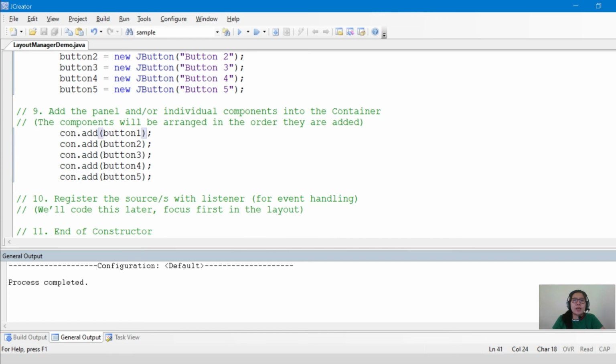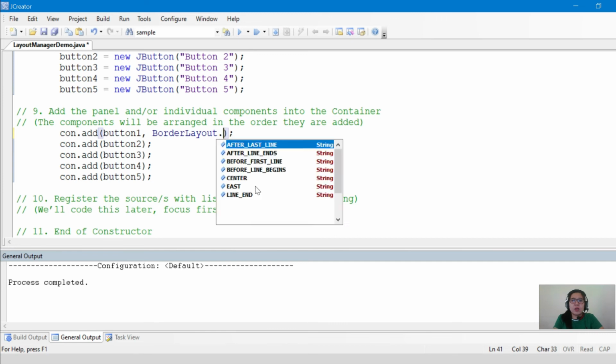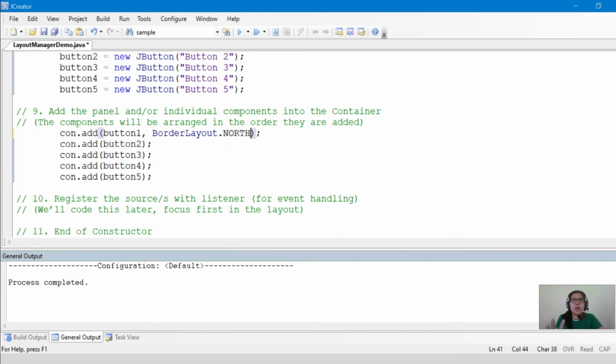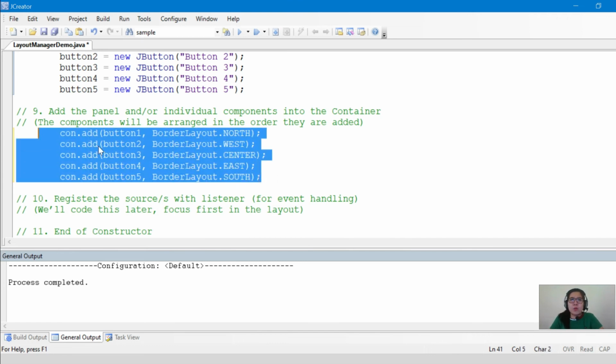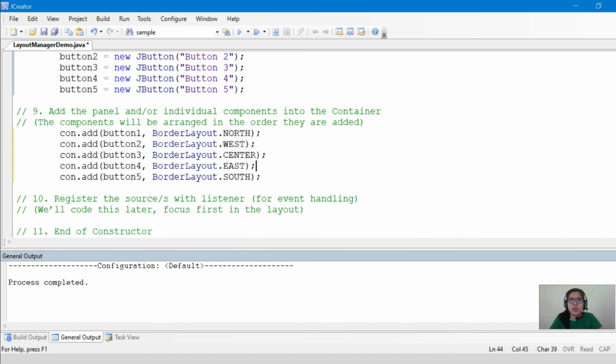So, in order for us to display those buttons, since we have used the border layout, we need to include on step 9, BorderLayout.NORTH. So, yung button 1 is nasa north. Then, button 2, display natin sa west. Then, yung button 3, center. Then, button 4, east. And then, button 5, south. Okay, so dito, magiging applicable yung regions in adding to the container. Let's again build and run.